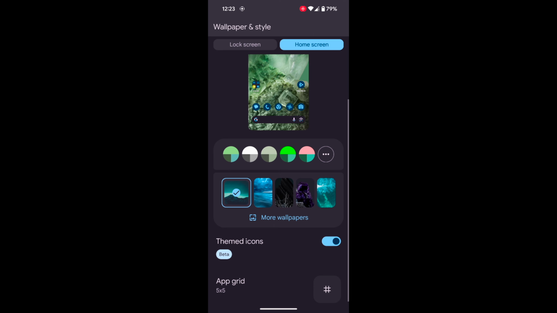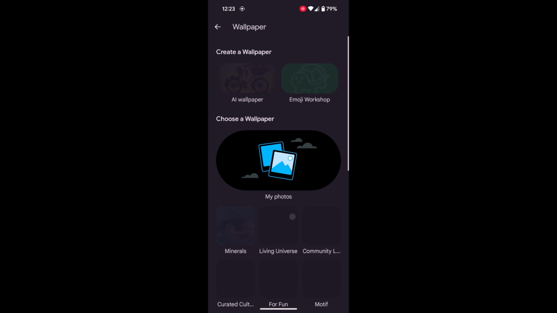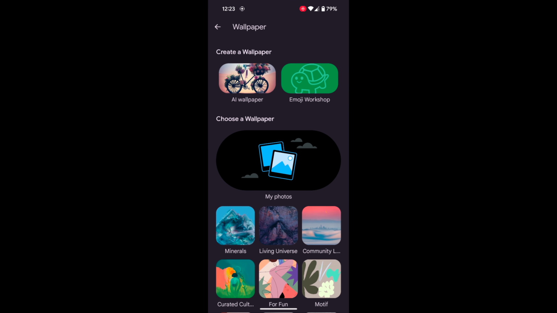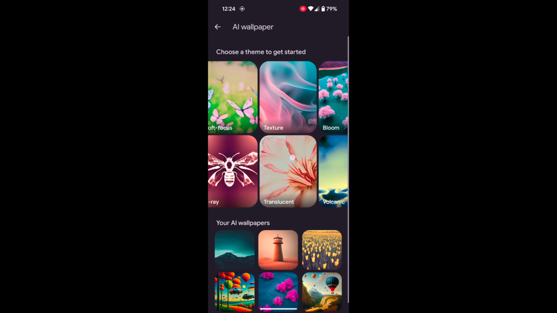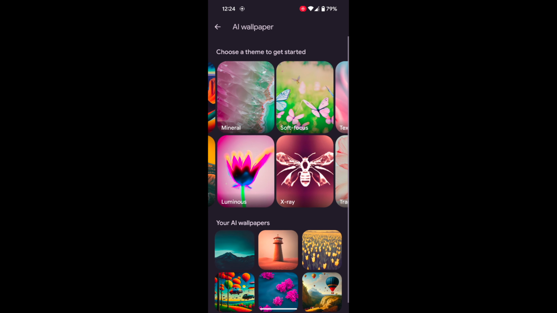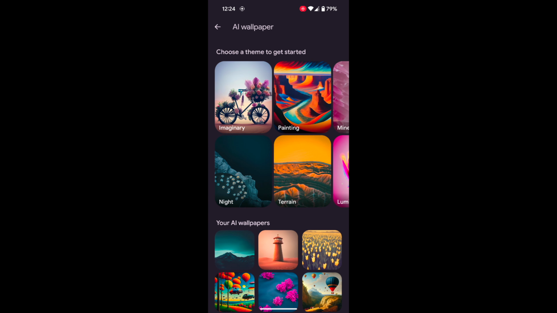Tap on Wallpaper and style. Tap on More wallpapers. Here you can see the AI wallpaper option. Tap on it. Now you can see the default available themes. Select the theme you want to create or customize an AI wallpaper.